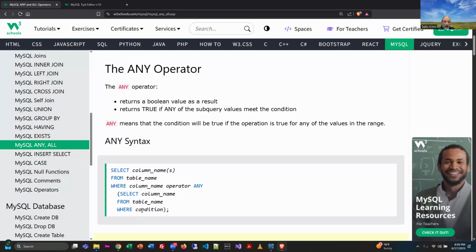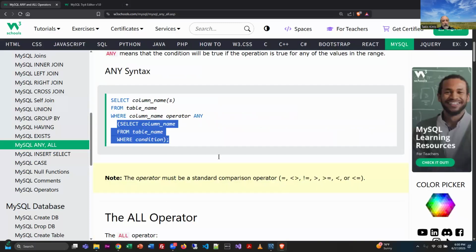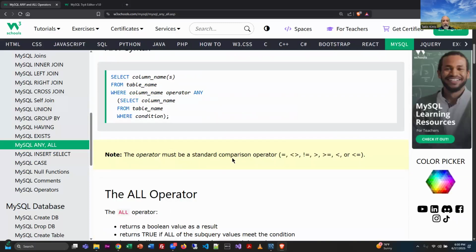And so this is in its generic form. You'll notice that the WHERE statement is a little bit different. They have a column name, an operator, for example less than, greater than, equal to, something like that, and then the keyword ANY, and then the query. You can think of that inner query or the subquery as being part of the WHERE clause, but it's a qualified WHERE clause. And notice the operator must be a standard comparison operator: equal, not equal, greater than, or equal, less than, or equal.